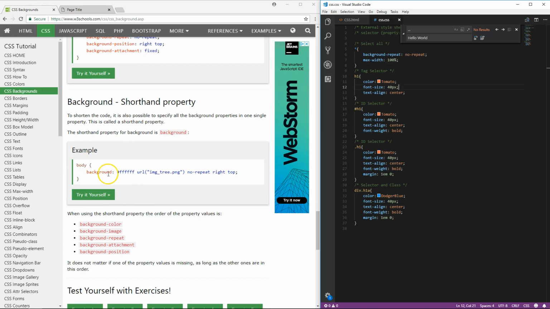You can do a shorthand property for background. You can do the color in case this image fails. So basically this would be the background color if the image cannot be found. No repeat. And then you can do the positioning, which would be right top right there.